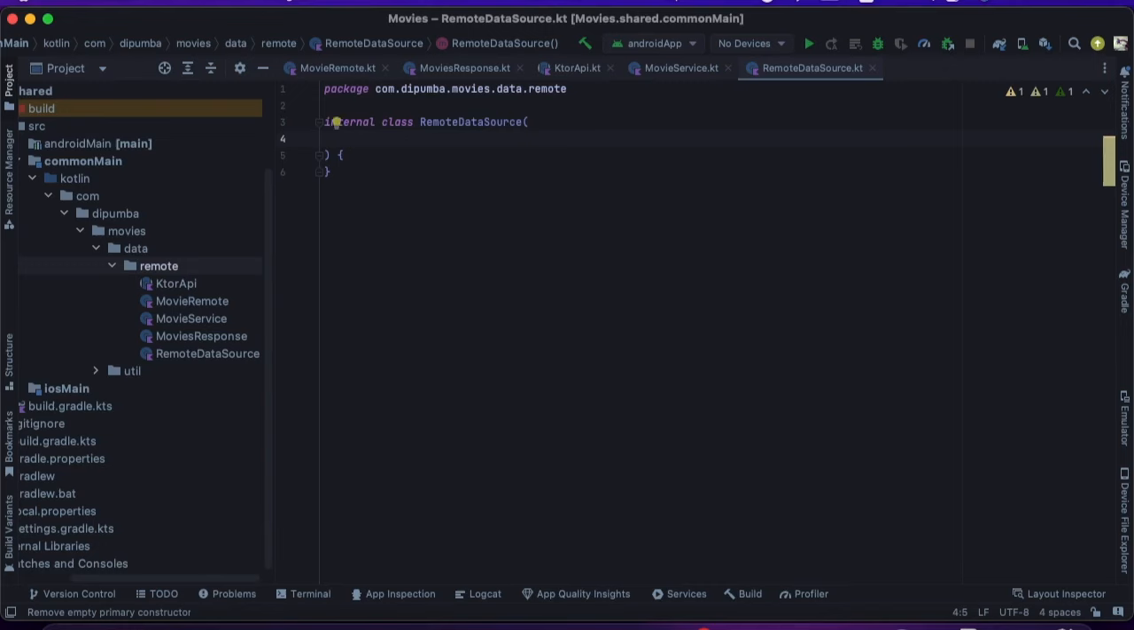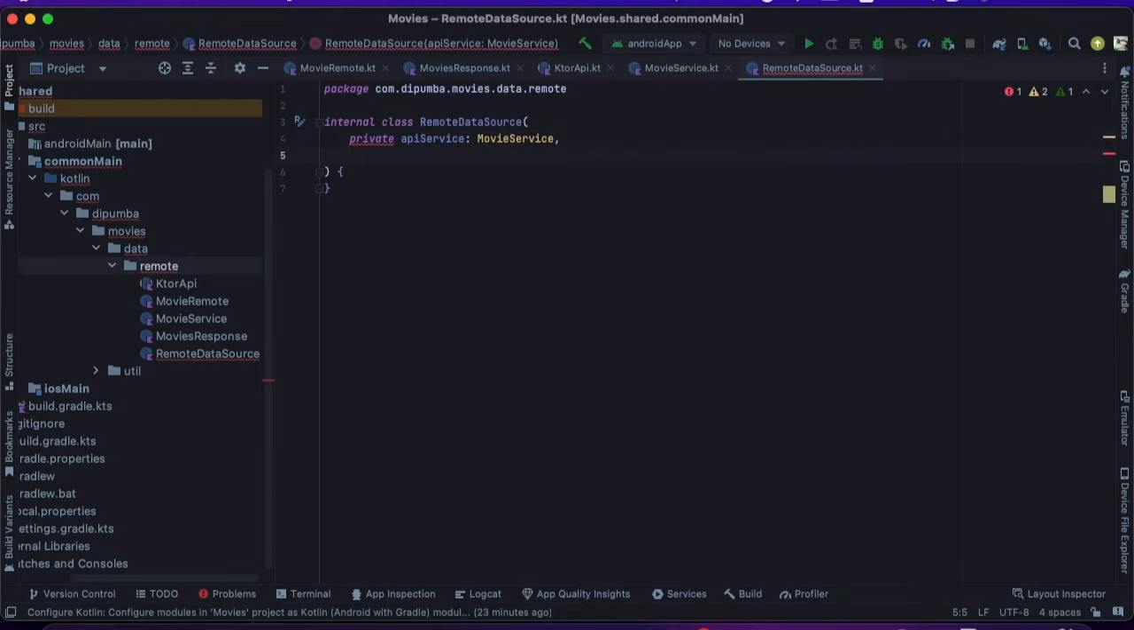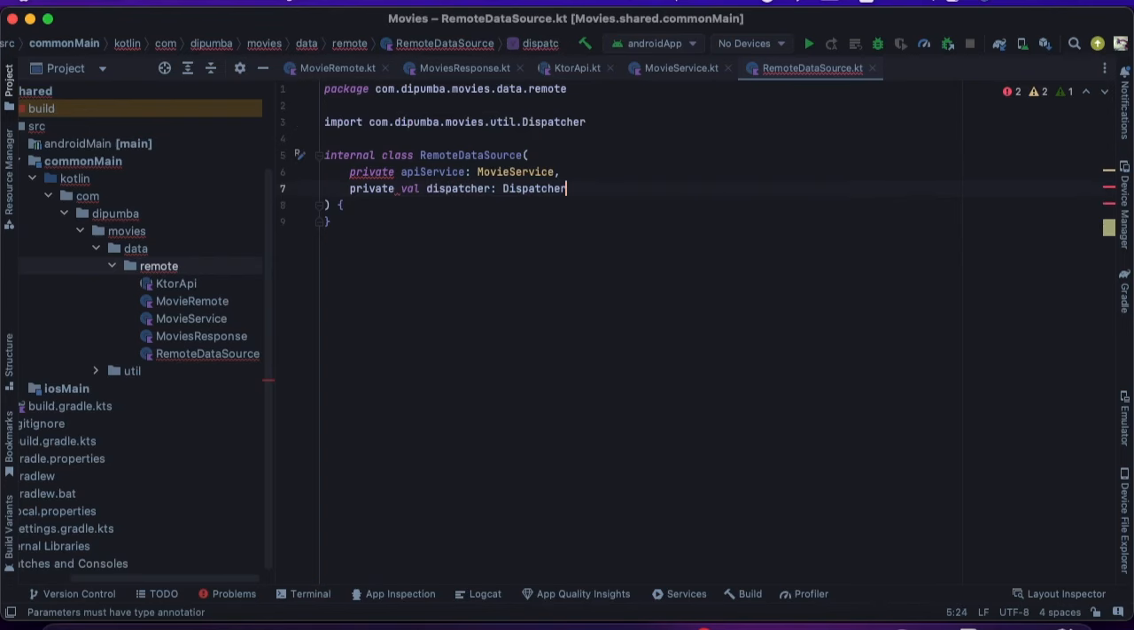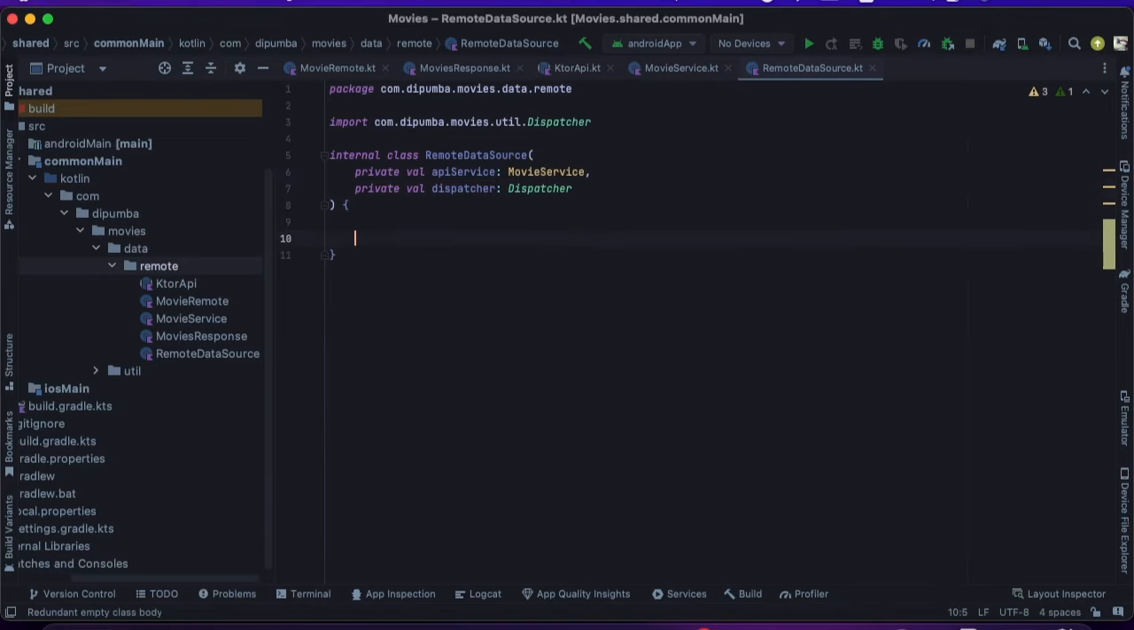This will need an instance of our movie service. I'm going to add this here, API service, movie service, as well as what else? Yeah, the dispatcher we have created so far. Well, dispatcher, I didn't even have the val keyword here. We didn't have that. So like I said, this remote data source here is responsible for providing the remote data to the repository, as well as switching the network call to a different thread using the dispatcher we need to get here as dependency.